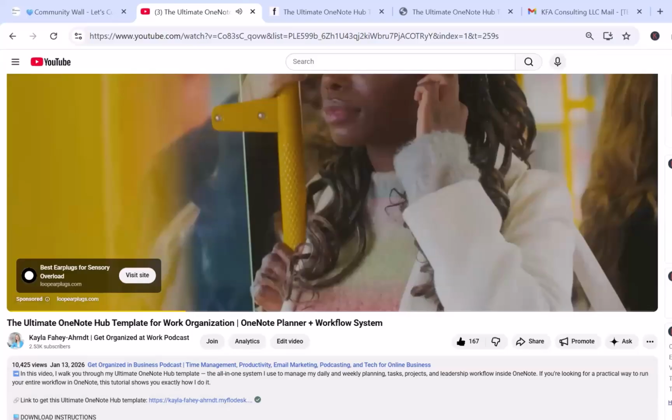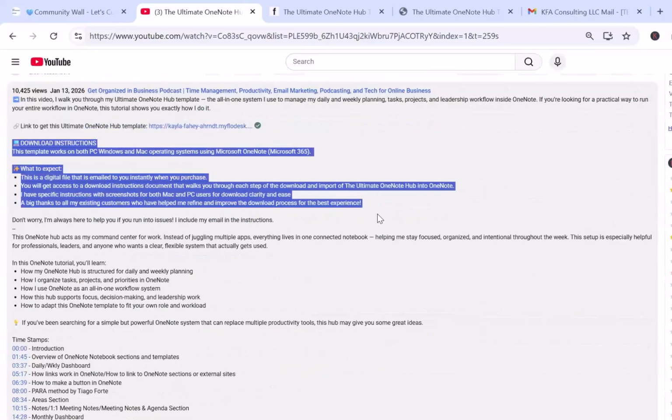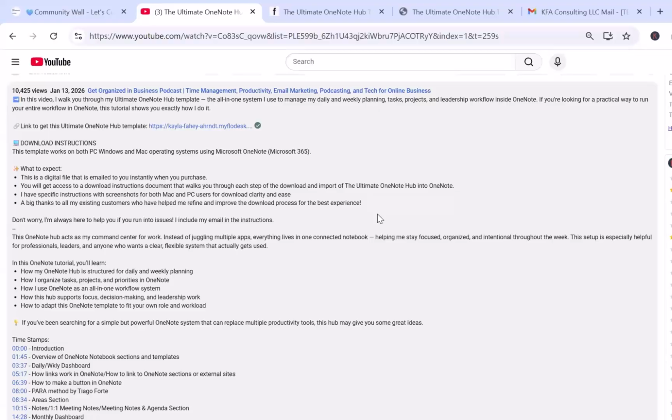So if you go to the video, you'll see here download instructions, and I tell you what to expect. And essentially, you're going to get a digital file emailed to you. It's going to be instructions with how to download and install. So I just want to make sure you know that right away. And this isn't probably the only way to share this. This is just my experience of what's worked for me and my customers.